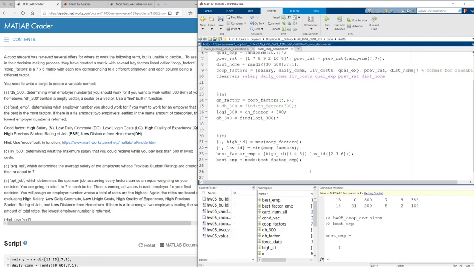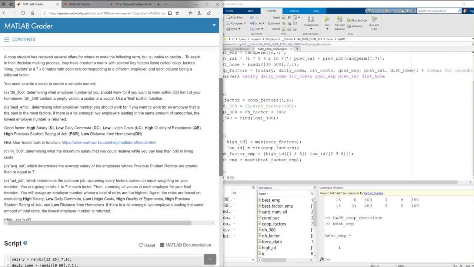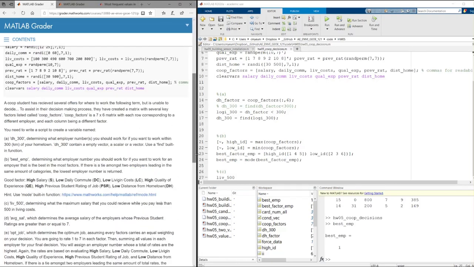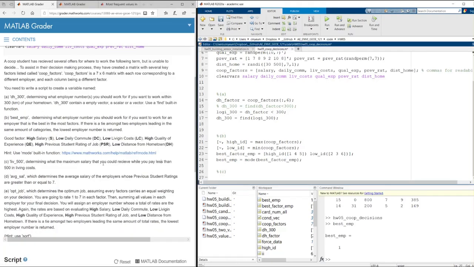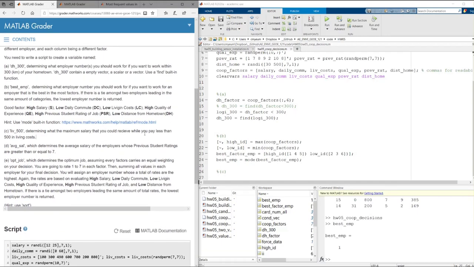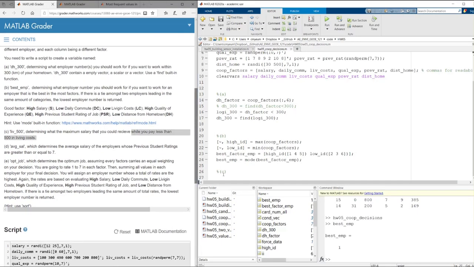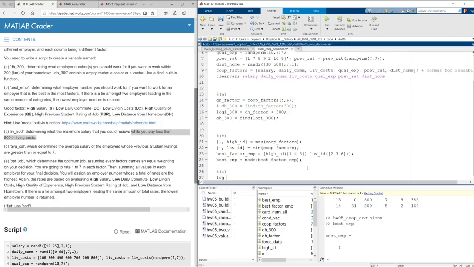C is the live 500, which determines the maximum salary that you receive while paying less than 500 living cost. We are going to access the salary that satisfies this condition, right? So we first find the logical vector.